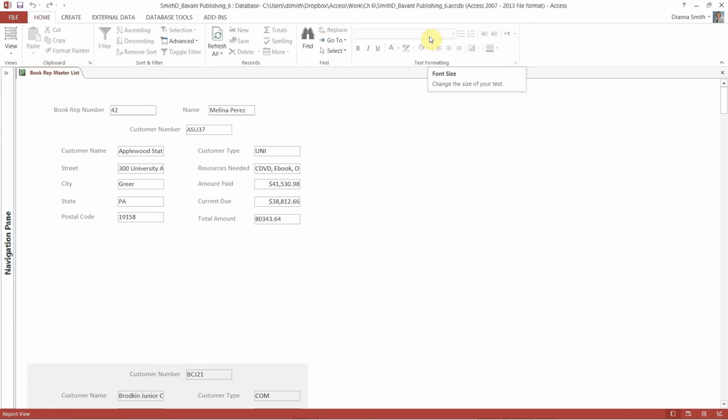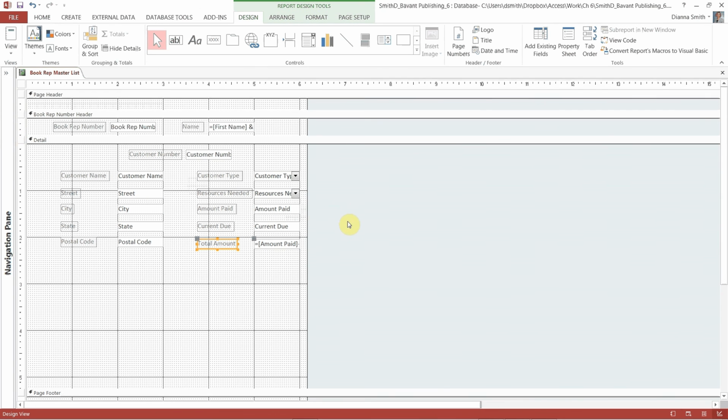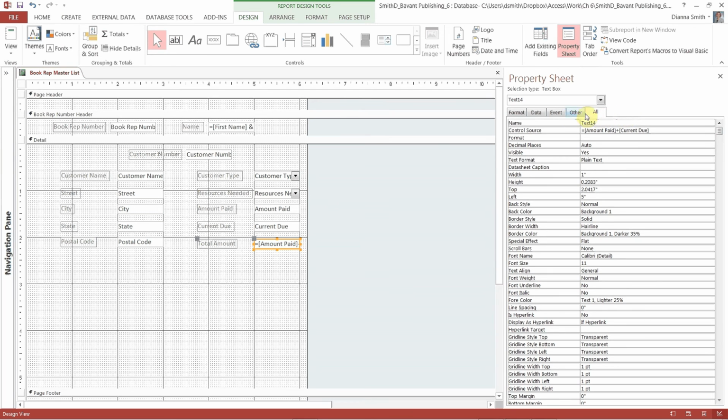Alright, so next we want to format a control. So we want to go back to our design view, so you can come down here or you can click up here. Either way will take you back to design view. And so we want to click on the total amount expression. So that's this one. Another way of saying click on the control. And then we're going to expand our property sheet. And notice that our text right here says text 14.